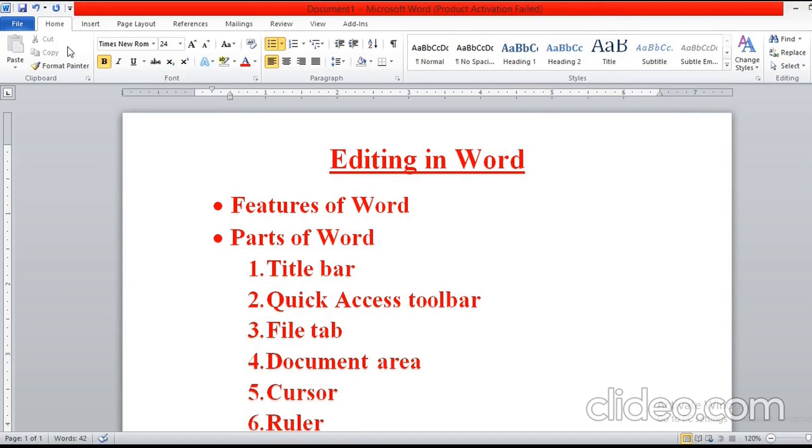And below that, it is divided into a number of groups. As I said, the ribbon is divided into two parts, tabs and groups. These are the names of the tabs, and below that, these are the different groups. The Home tab contains the Clipboard, Font, Paragraph, Styles, and Editing groups to perform various commands.